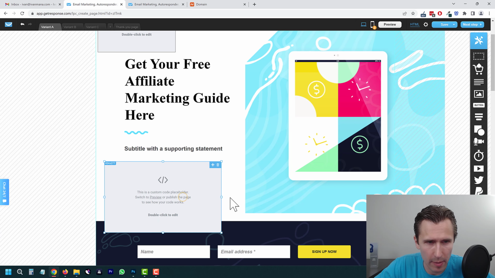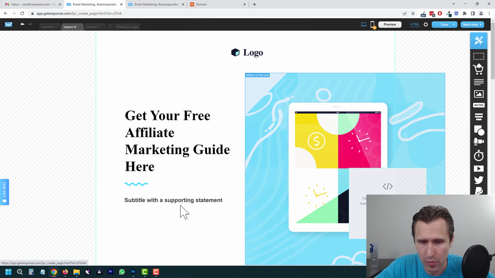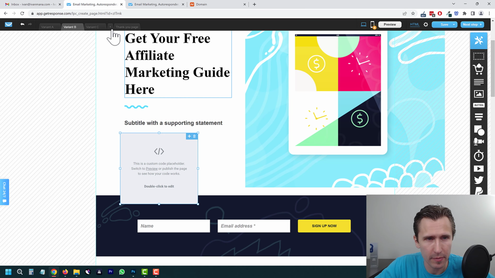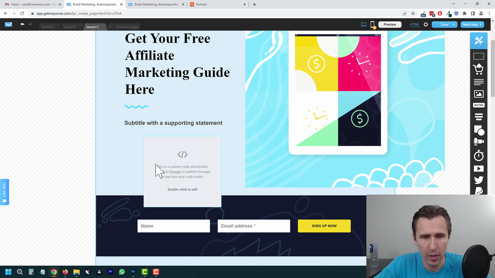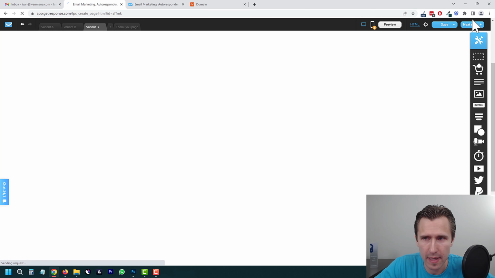And then what I'm going to do, because we have a few variants, we can make sure that we do the same thing on these other variants as well, just so you can actually see what it looks like in case we land on a different variant. You can drop it there. And then same thing here. We're going to hit save, and let's go to the next step.